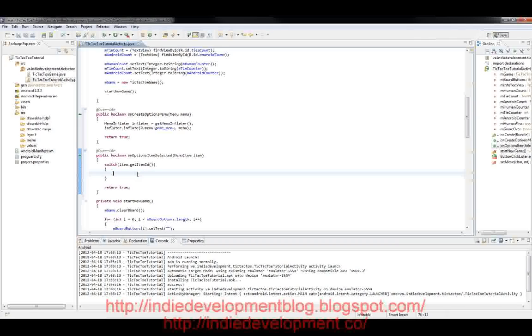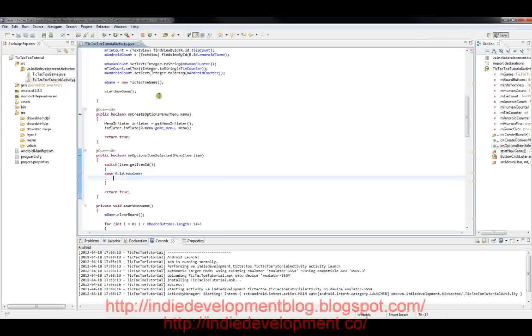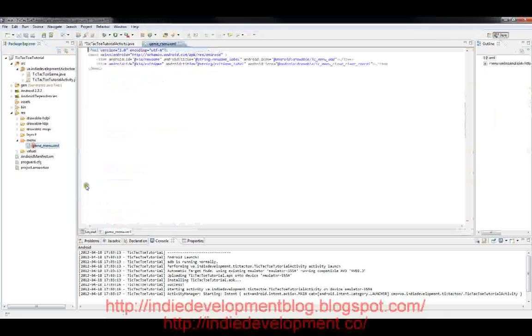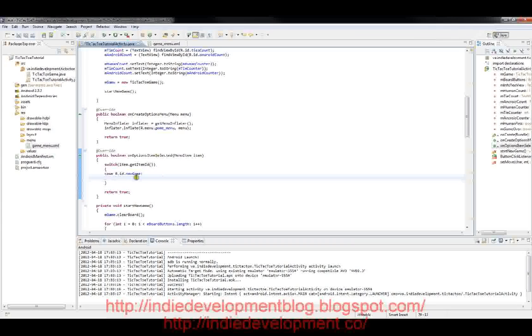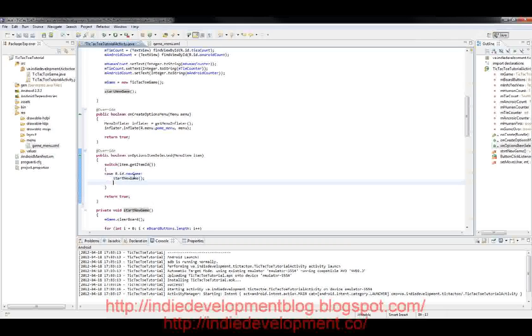So what we'll do is we'll make a case here, R.id.new_game. So if we look on our menu, if this menu item is selected, so new game, what do we want to happen? We want it to start a new game. So let's go ahead and put that in. We'll break out.